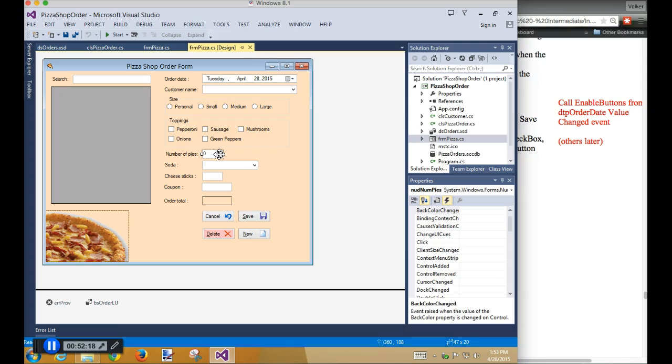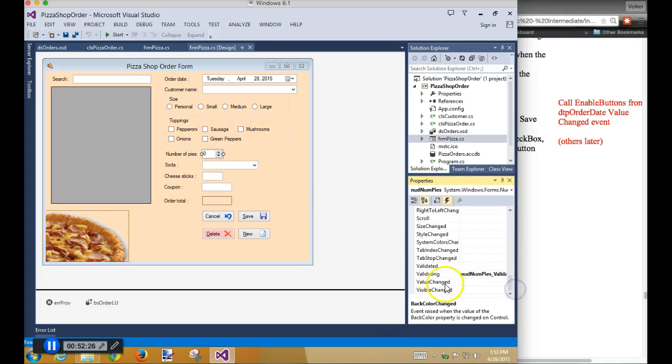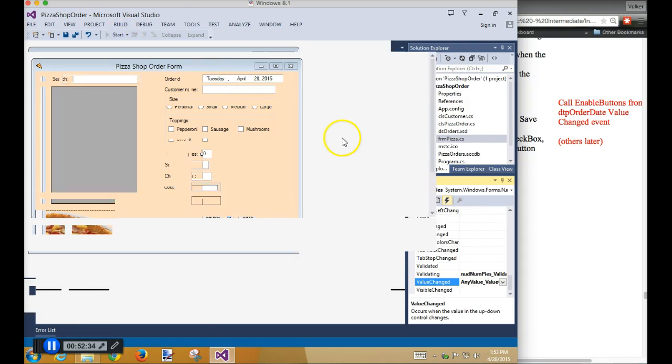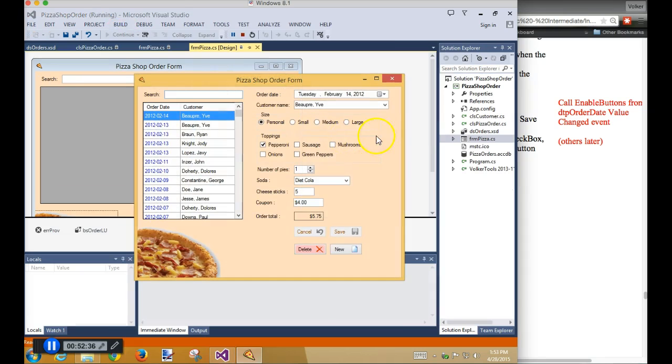The only reason I changed this name is because I want to put two things attached to it, and I don't want it to be called DTP when something else is referring to it. And so that's another value changed event. Here it is. Wire that up to any value changed. And now let's see what happens when I change the number. Cool.